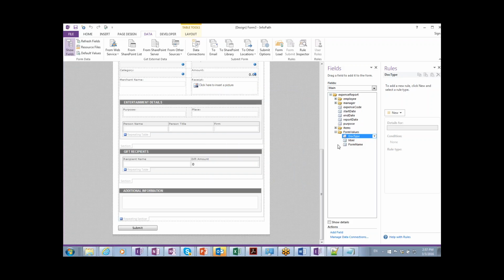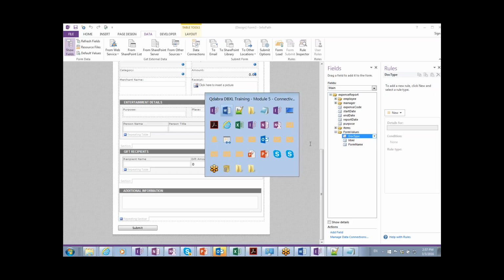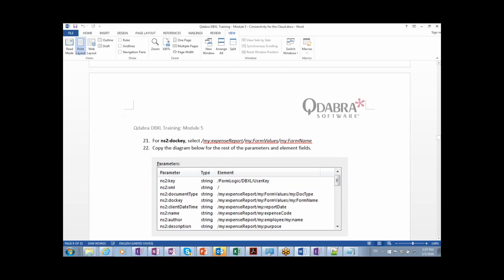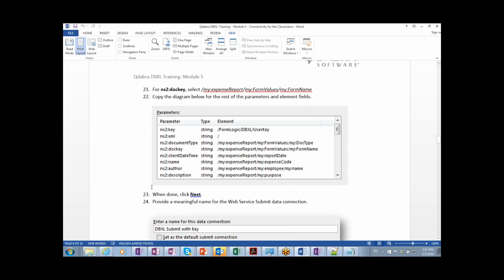Okay, and then it's going to submit it using that doc type. So let's test this out. There's some other specifications. Basically, you're going to set up a bunch of metadata. You've got the key, and you'd set up the key. The XML is going to point to the document. The document type is going to point to that value, doc type.